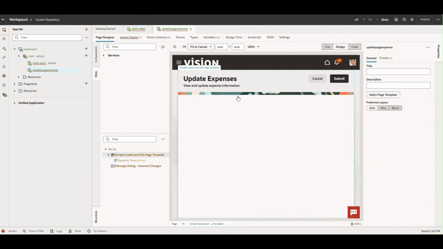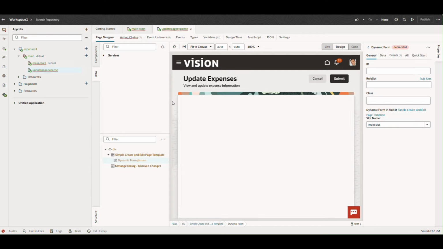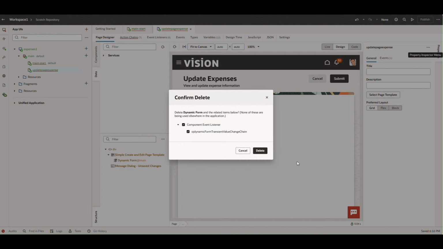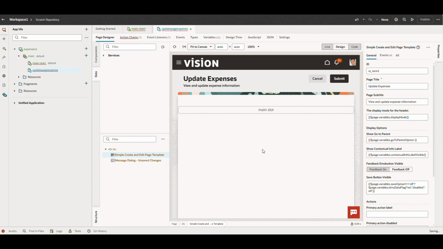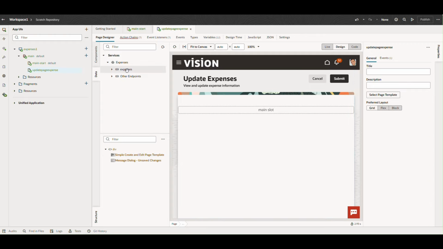And there are two ways that we can enter this data. We can either use the dynamic forms or we can create our own forms from scratch. And to create my own form, I'm going to just click on this dynamic form over here, and then just click on delete and then delete again. So we can see that the dynamic form has now been deleted and we are now able to add our own fields. And then after we expand expenses, I just select this option and drag that into the main slot.